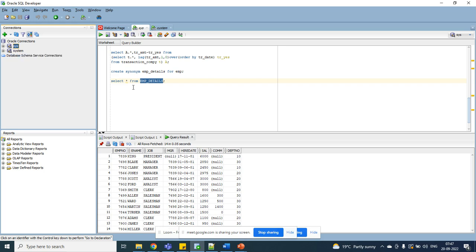Now I have created the synonym for the employee table. I want to give this table's rights, the EMP table rights, to the system user. How can I give them? There is a concept called grant and revoke, for giving access, and all the DCL control. I will explain that later. For now, just you can see this one.